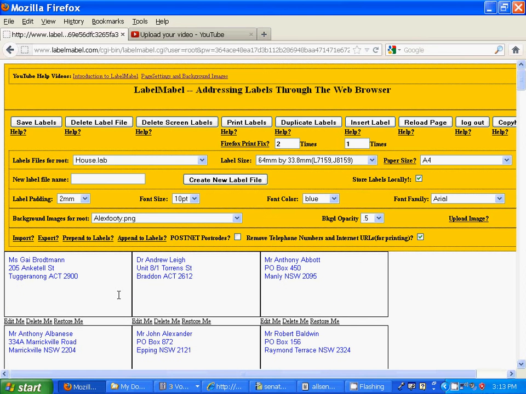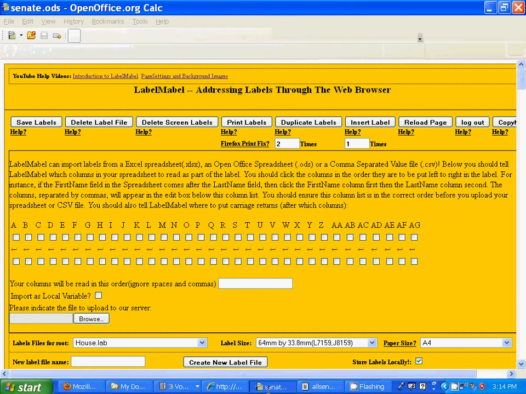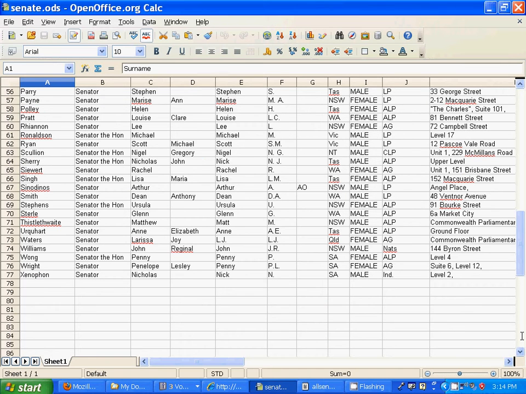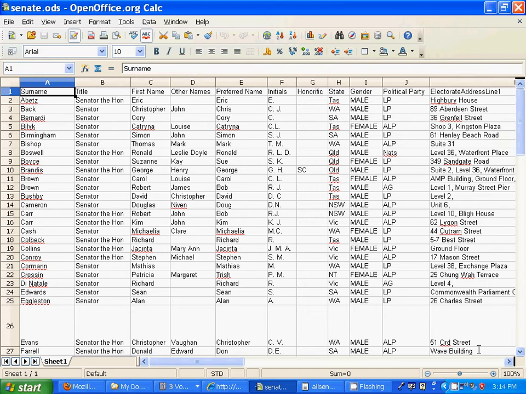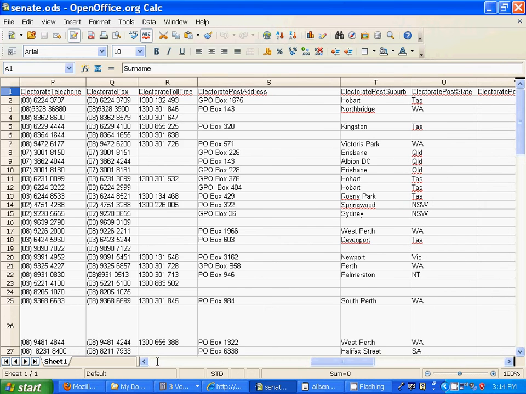Now if you hit the import link there at the bottom left of the dashboard, you can import from Excel spreadsheets, Open Office spreadsheets, or comma separated value files. So that's the three types you can import from, but you need to specify the columns that are taken from the spreadsheet or the comma separated value file, and whether there's a carriage return after those columns. So what we'll download from the Senate list of Australia, which I've taken the CSV file and I've put into this open source spreadsheet, and as you can see, there's quite a few columns on this spreadsheet. There's almost 30 columns, so it's quite an impressive spreadsheet.